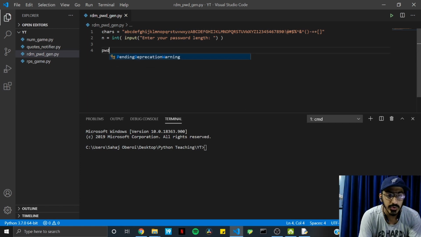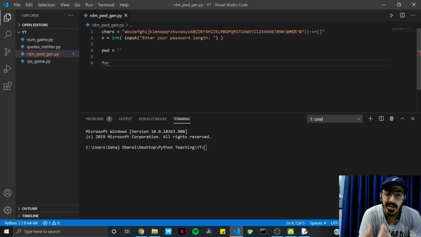Now we are going to create an empty string. We will assign an empty string to our password, and we are going to run a for loop. How many times will this loop work? It will run as many times as the number mentioned by the user for the password length. So I'll write for i in range(n), so it will run n number of times.